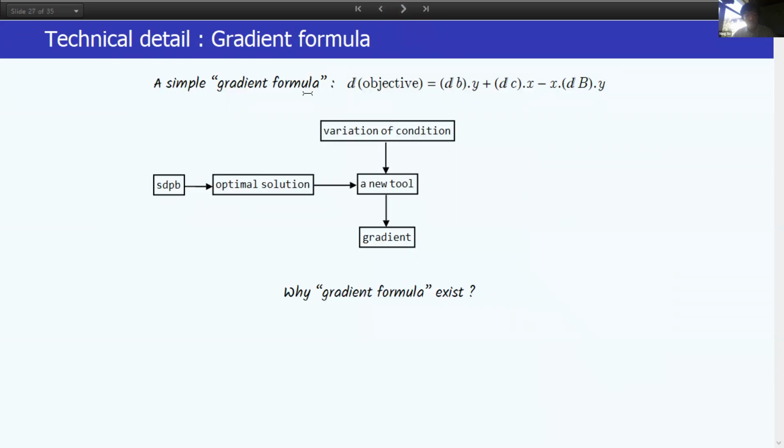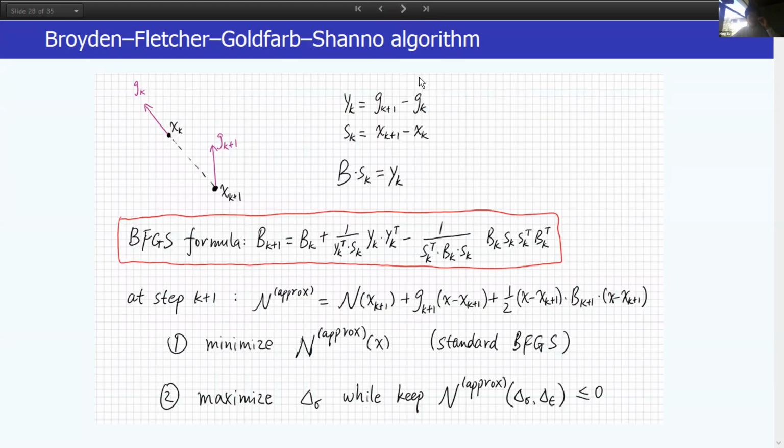Okay, this is the gradient formula. Another thing I haven't mentioned is how do we actually do the optimization? If we can evaluate the gradient cheaply, let's assume at step k, I'm at xk and the gradient is gk. And the gradient descent tells me I should move in the opposite direction to go to xk plus 1. And at xk plus 1, I find the gradient is gk plus 1.